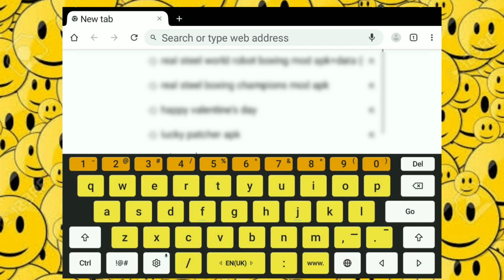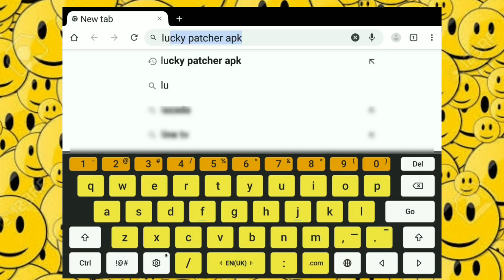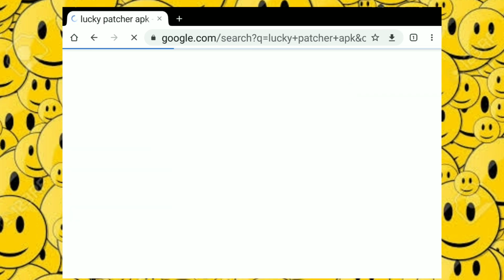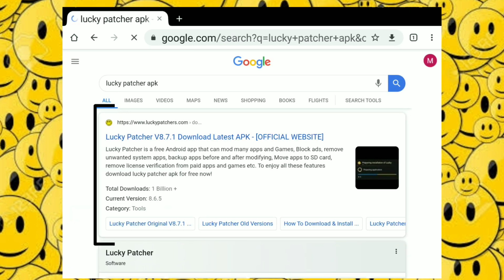Then search the Lucky Patcher APK. Click on this link.